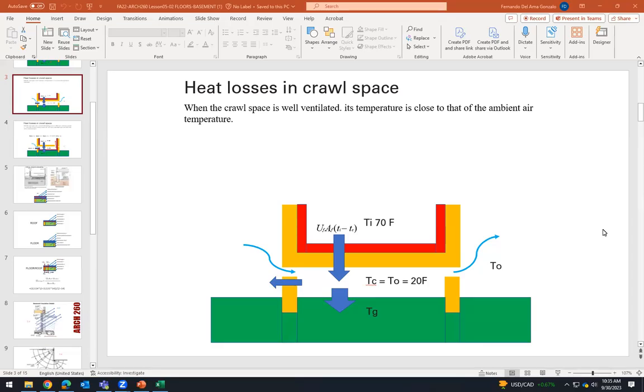Hello, everyone. These are the assignments that we have to complete this week. The first assignment is on the floors, and the second is on the ventilation. We can have two kinds of floors in a residential building.